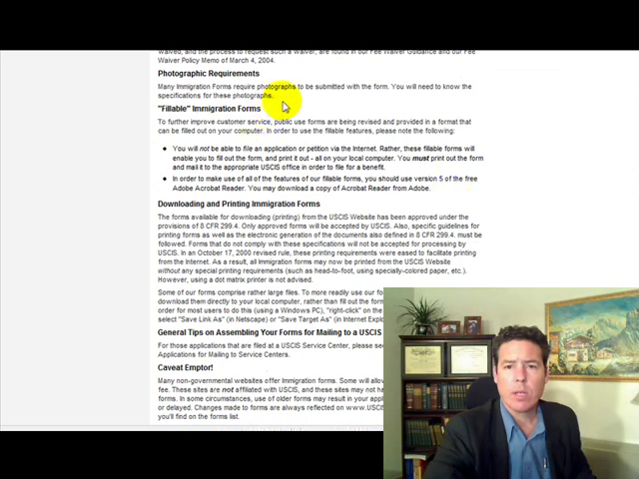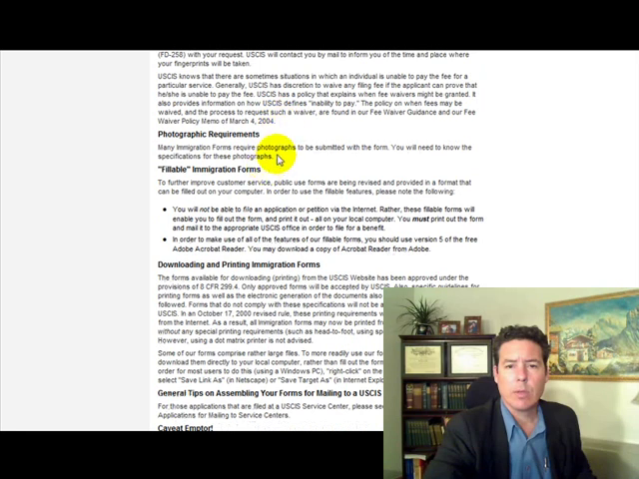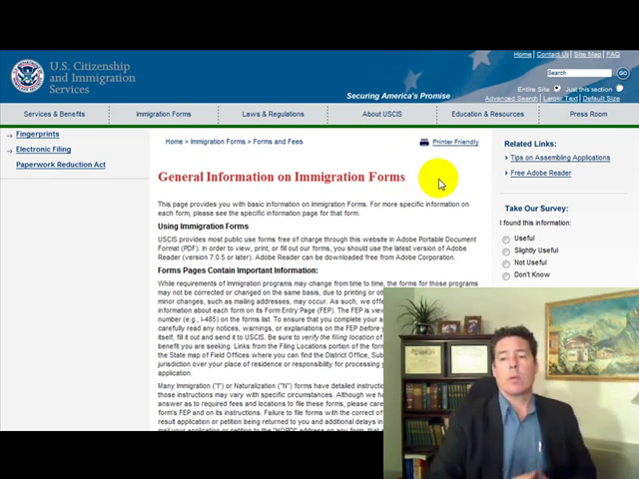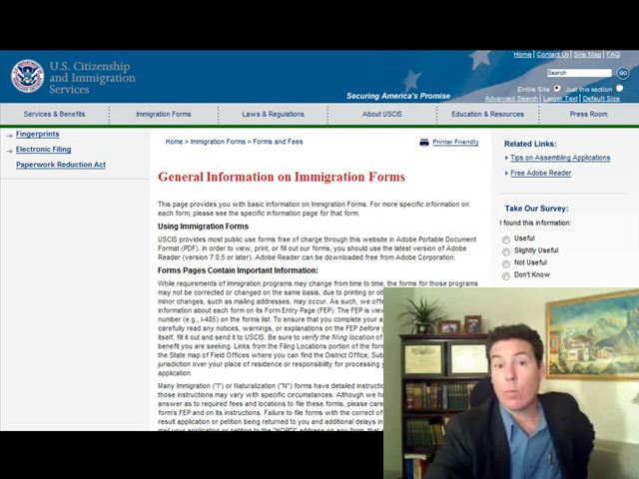Photographic requirements. Yeah, you will need to know the specifications for these photographs. Well, I would say that add those 2 photos with this application. And things are always changing, but I believe that is the best way to go with this. So that is where we're at with the Form I-131. You've just completed it. Good work.